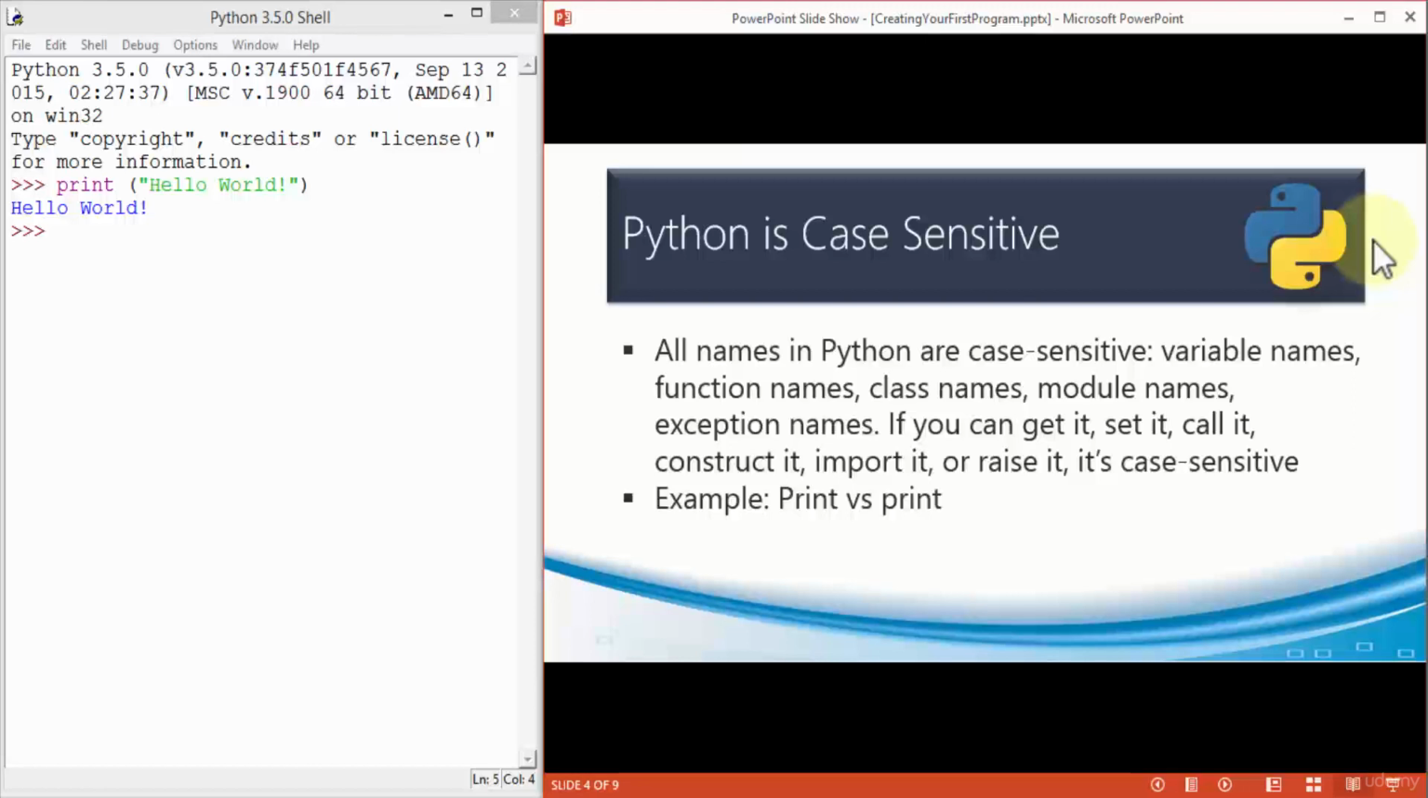Very important, Python is case sensitive. So all names in Python are case sensitive: variable names, function names, class names, module names, exception names. If you can get it, set it, call it, construct it, import it, or raise it, it's case sensitive. Okay, so just keep that in mind when you're working in Python.